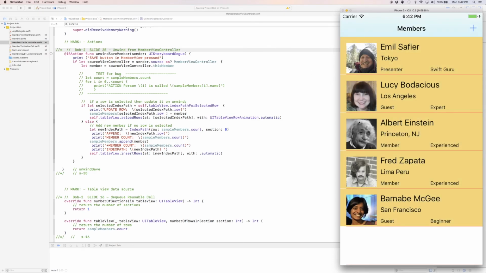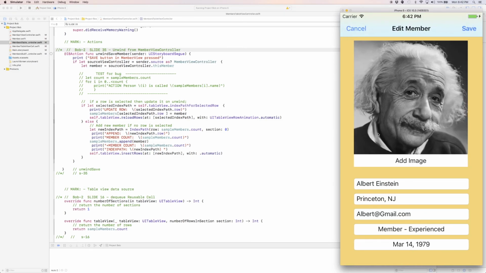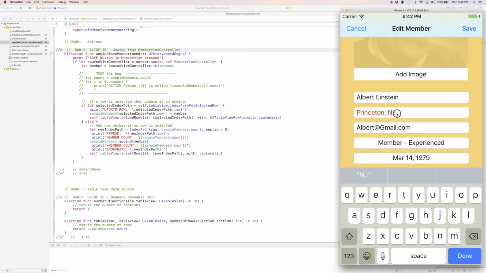So let's go and update Einstein. If we click on Einstein, and we want to move him from New Jersey, select all, and we'll put him into Santa Monica.